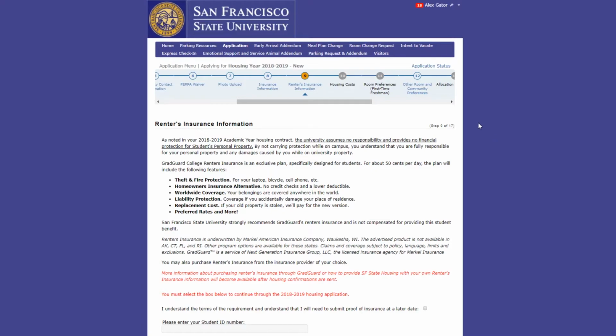To live on campus, we require you to have renter's insurance. SF State Housing has partnered with GradGuard to provide an affordable plan for residents. You may also purchase renter's insurance from other agencies. Once you are confirmed for housing, you'll be sent more information regarding renter's insurance.